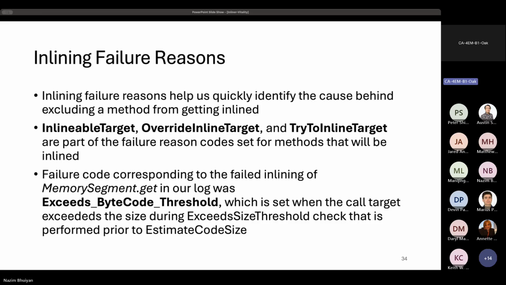Inlining failure reasons help us quickly identify the cause behind excluding a method from getting inlined. Inlineable target, override inline target, and try to inline target are actually the success reasons, but based on where they're defined, they're classified as failure reasons as well. But those are actual success ones. So for methods that have that tag, they would get inlined.